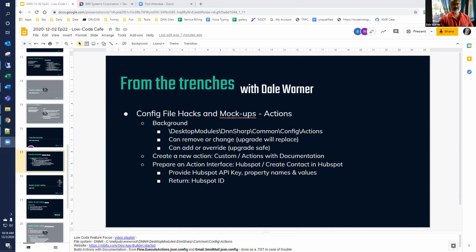Today, my segment, I'm going to talk a little bit about config file hacks and mockups, particularly around actions. Now, this is starting down our deep dive of doing the development effort, adding the HubSpot create a contact functionality. But first, I'm just going to talk a little bit about the way that our product deals with the configuration of actions. So a couple of background items.